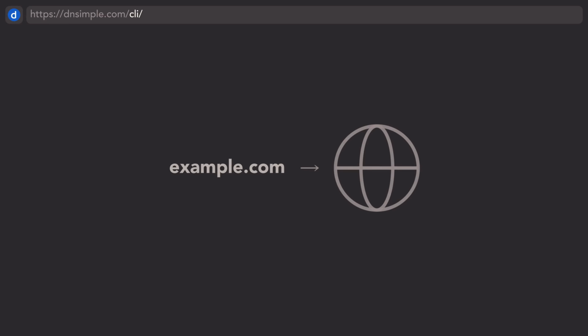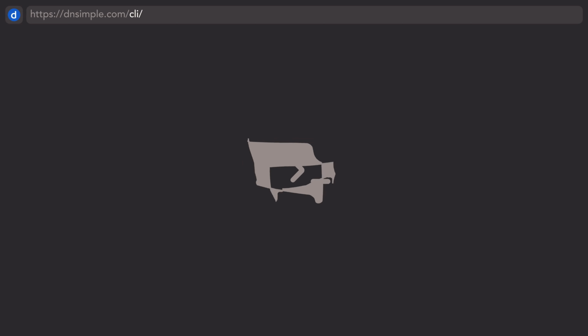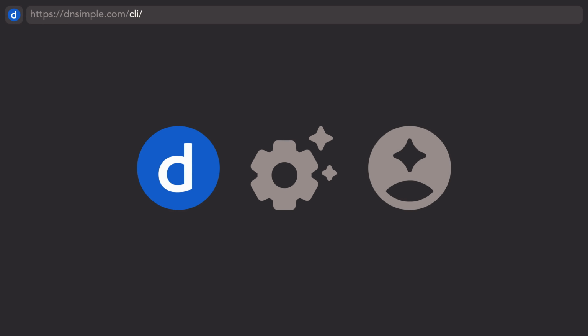For example, an AI agent can interpret a request to register a domain and point it towards a web hosting service, formulate the proper commands, execute them, and parse the JSON response to confirm. With the DNSimple CLI, you can simplify building sophisticated and reliable automation for your infrastructure using agentic workflows.